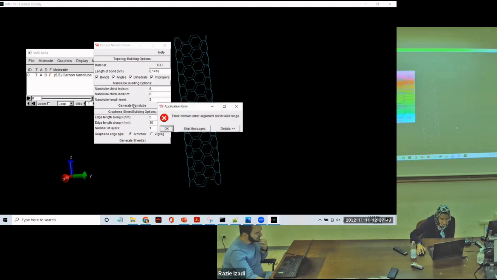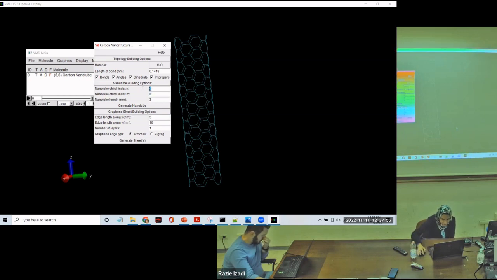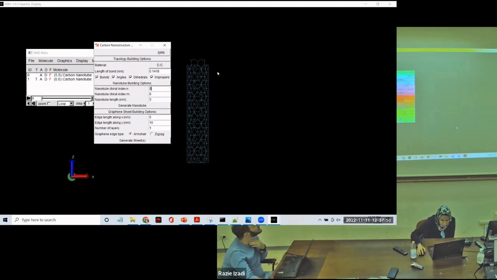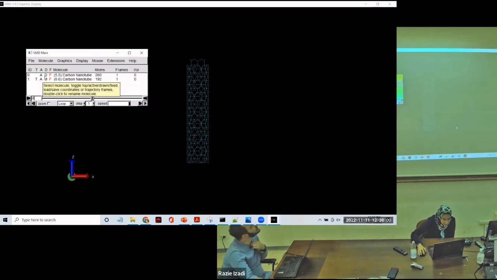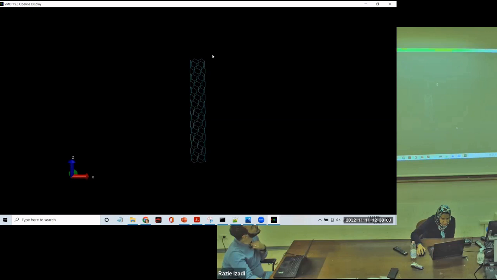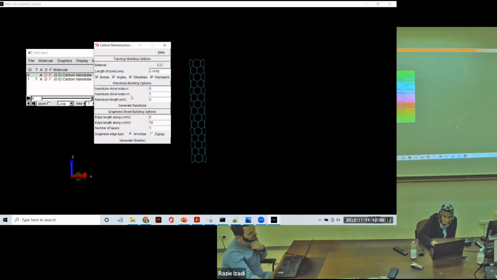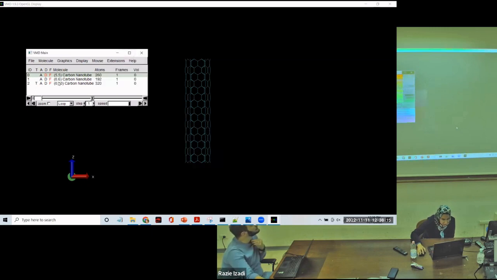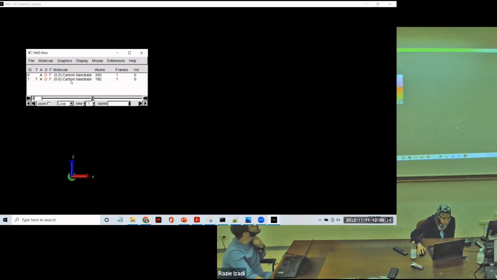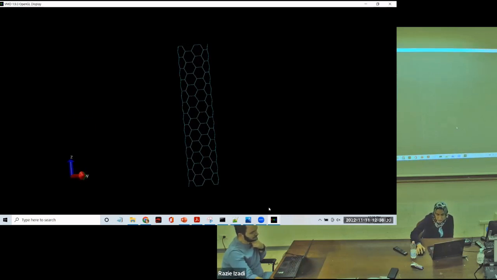Let's also build this one to see. This should be the first one. This is a very small zigzag. For the zigzag, it should be a little bigger to have the same diameter. You can see the zigzag shape. Okay, so this is the nanotube.